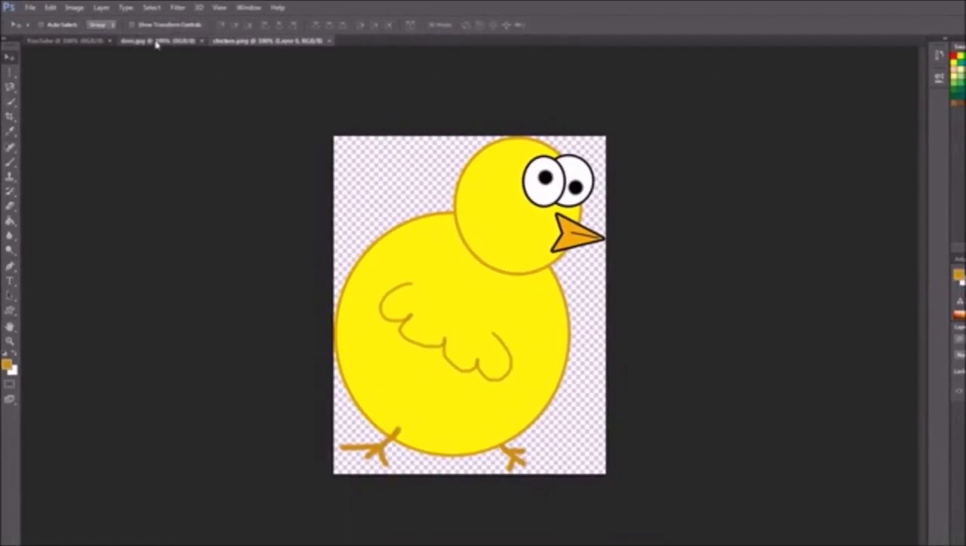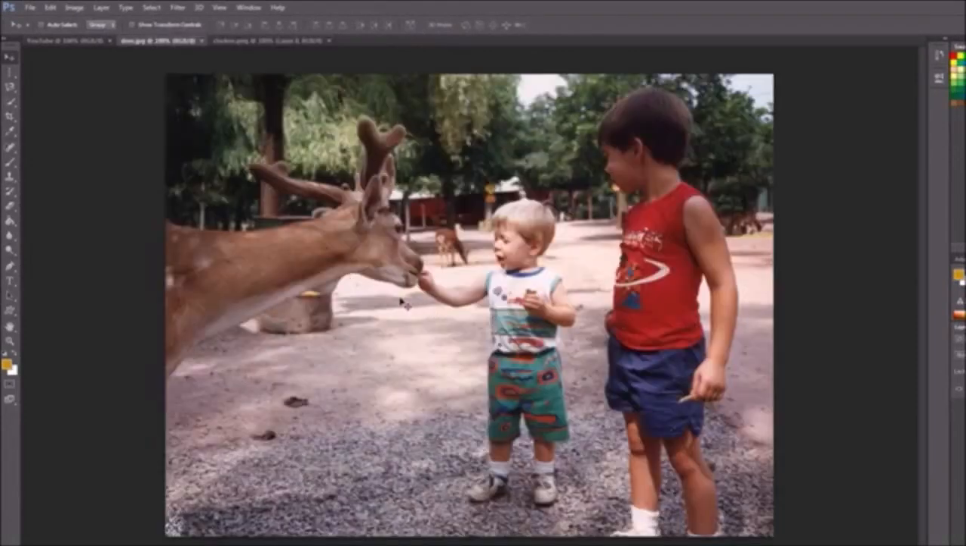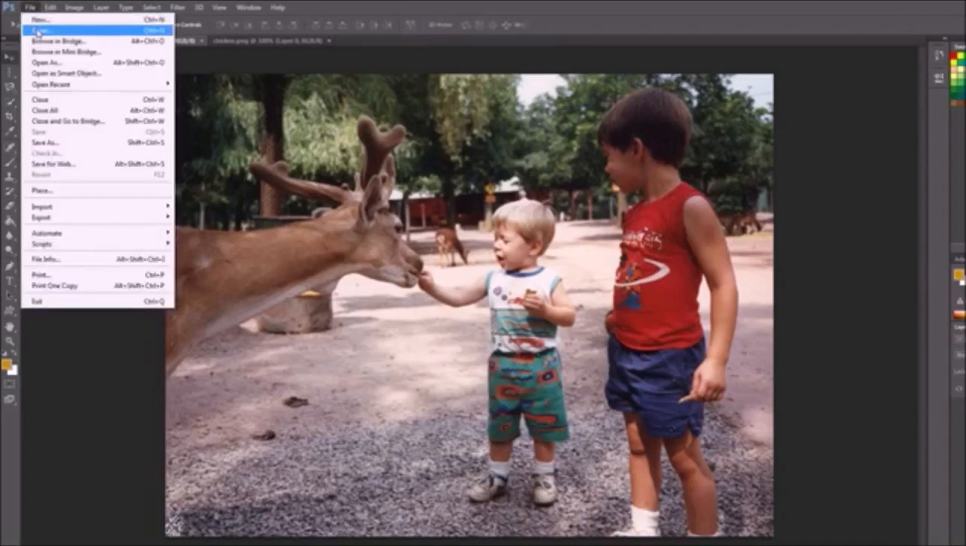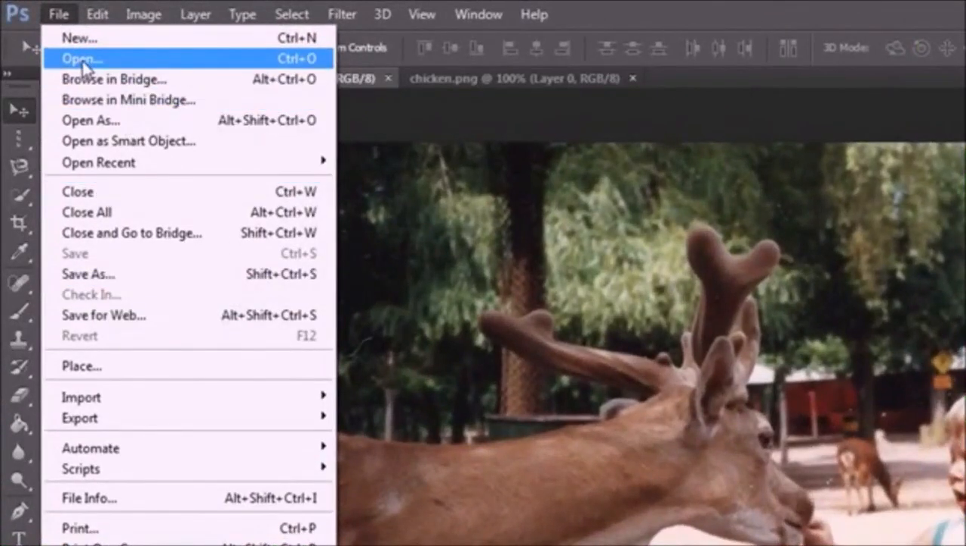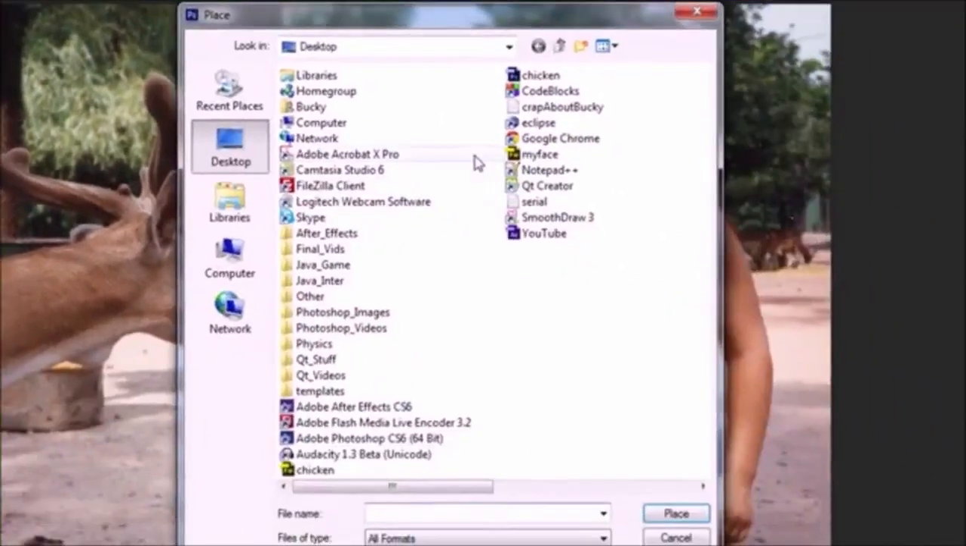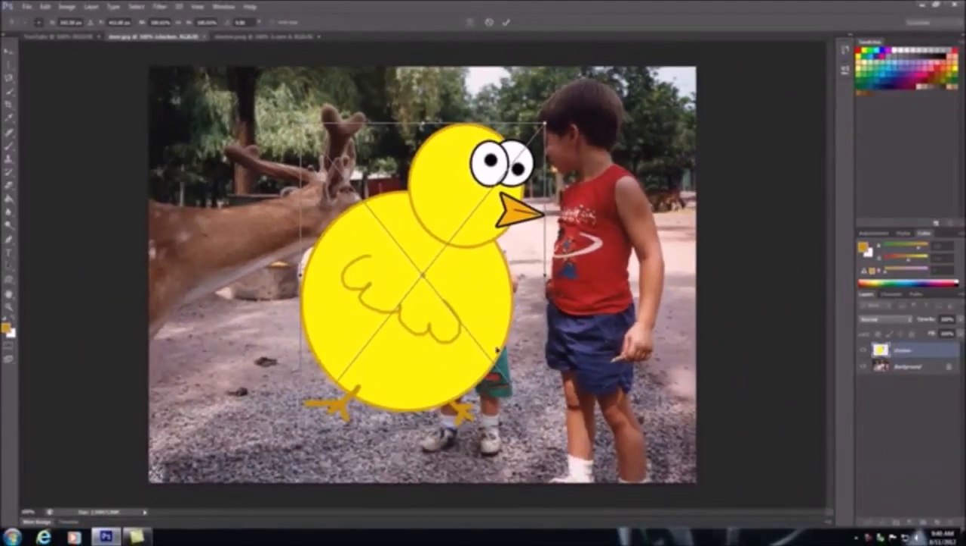You know what? A lot of beginners often do this whenever they want to take an existing image and insert it into a document that they already have open. So unlike before, where we went file and open again, what you need to do whenever you want to take an existing image and put it inside the document is hit file place. What this does is it allows you to select an image, such as this chicken image, and whenever you hit place, it places it inside an existing document.